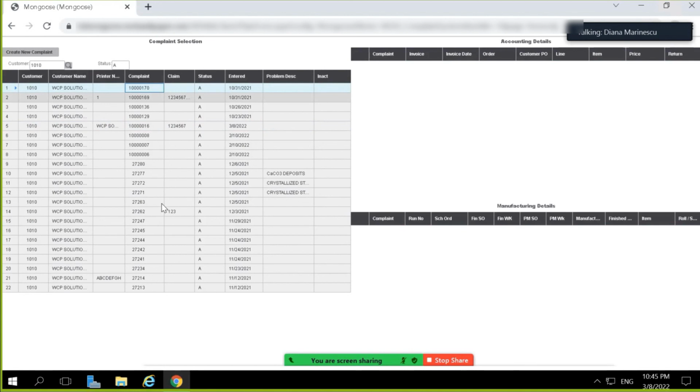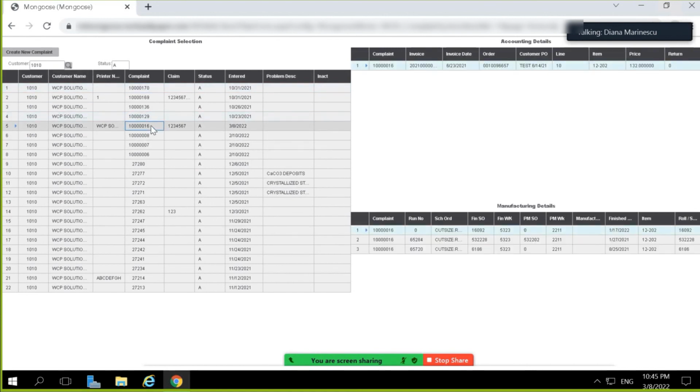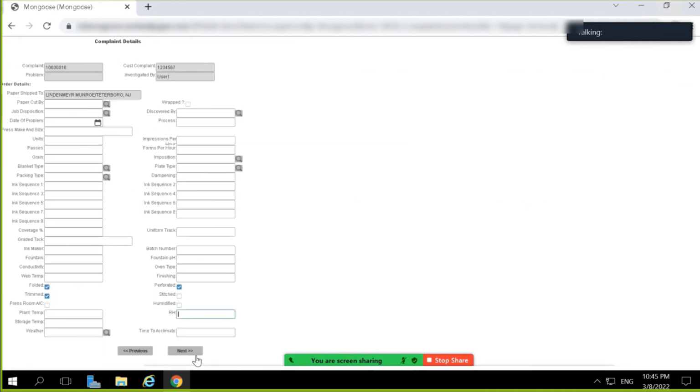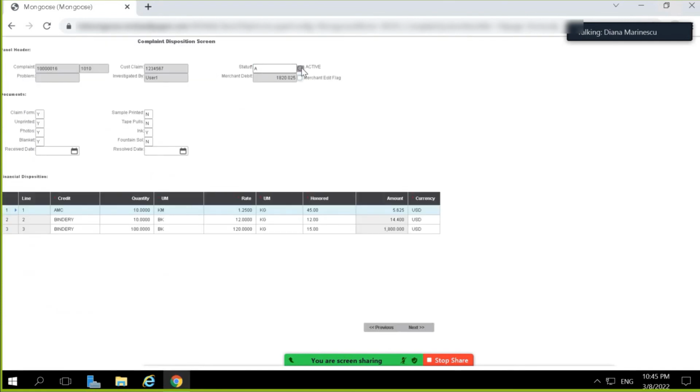Once the complaint is recorded, the details are available on the main screen. A user can enter the customer number to filter the data, and if they select a particular complaint number by clicking on a line, the corresponding accounting and manufacturing details will flow into the right-hand side components. As the complaint is processed gradually, the user can set the status of the given complaint by going into the disposition screen and easily updating the status. And they can close the complaint when all the processes related to the complaint are fulfilled.